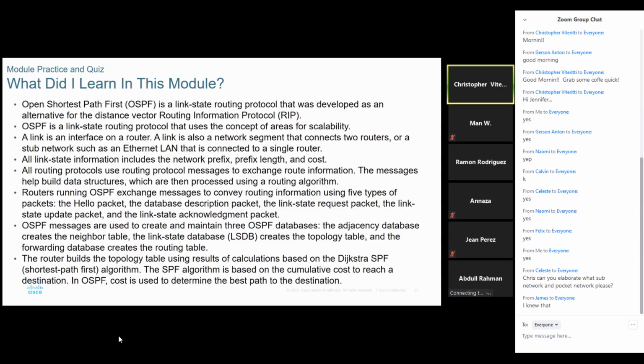OSPF messages are used to create and maintain 3 OSPF databases: the adjacency database, which is the neighbor table, the link state database, which is the topology table, and the forwarding database, which is the routing table. Router builds the topology table using the results of calculations based on the Dijkstra shortest path first algorithm. The SPF algorithm is based on cumulative cost to reach a destination device, not network, device, because you're counting the link to get to that device also. In OSPF, cost is used to determine the best path to the destination.